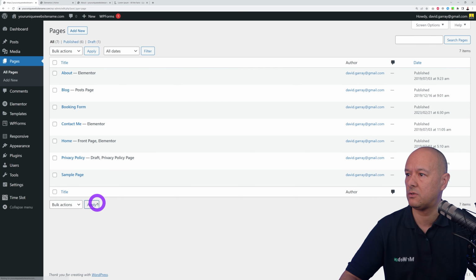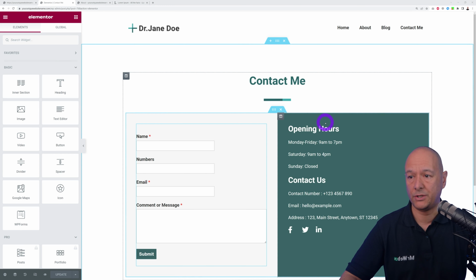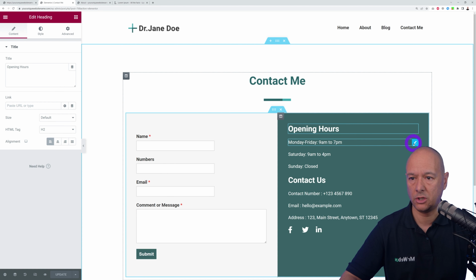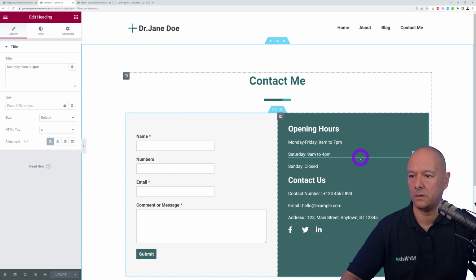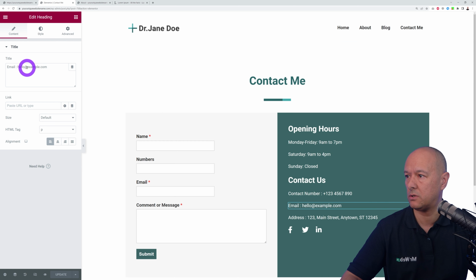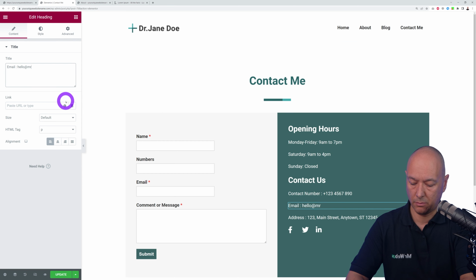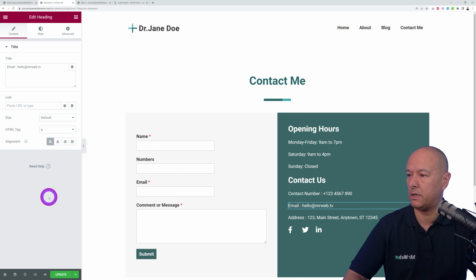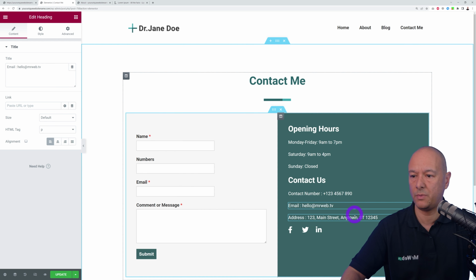Okay, so let's go back to the main section here. So contact me. So again, edit with Elementor. And again, same principle for the information here. All you have to do basically is just to click on it and change the content. So you can change your opening hours here. Just type in the correct hours. And all of this, you know, put your phone number and so on. So let's say if you wanted to change that, you could replace it, for instance, by mrweb.tv, okay, and there you go. So this is very self-explanatory.